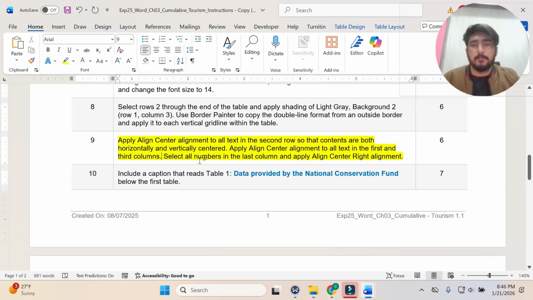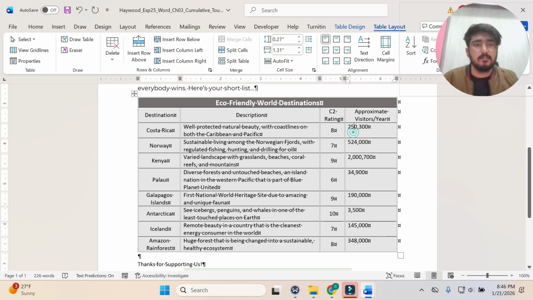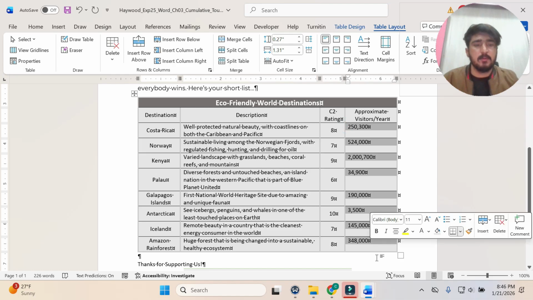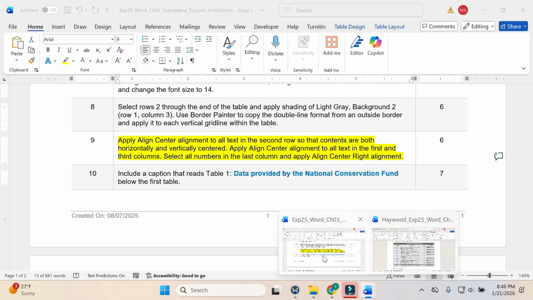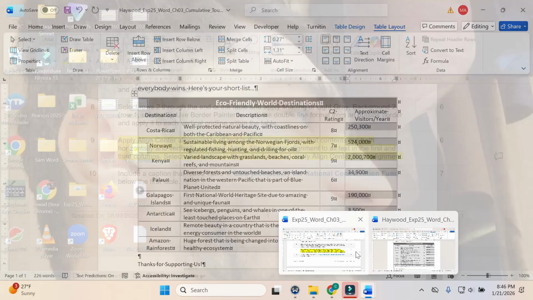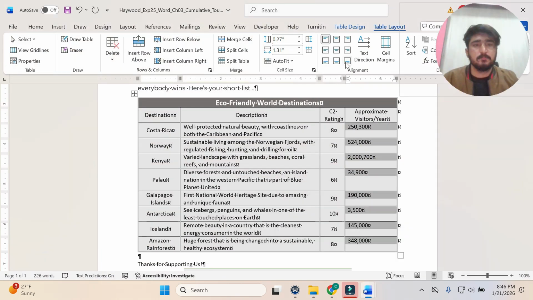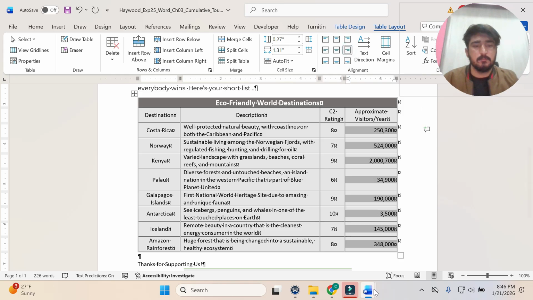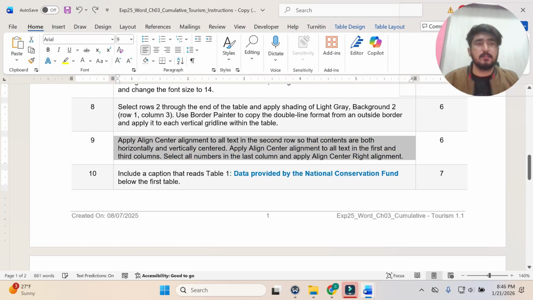So next is select all numbers in the last column and apply align center right. So in this point it says to select all numbers, not the complete column, just numbers. So we will select just these numbers, not this one, just these numbers. Okay, select these numbers and we'll apply the align center right. Okay, align center right, this one. So step number 9 is completely done.